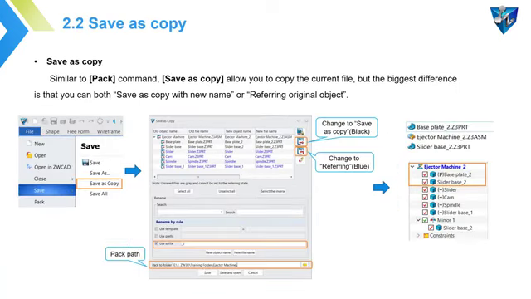Next one is save as copy. This command is similar to pack, but more flexible. You can rename and unlink some components. And for the rest of the components, you can just refer to the original.